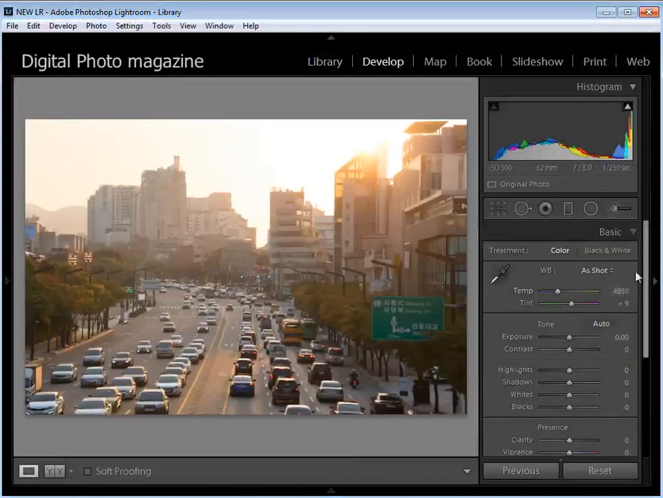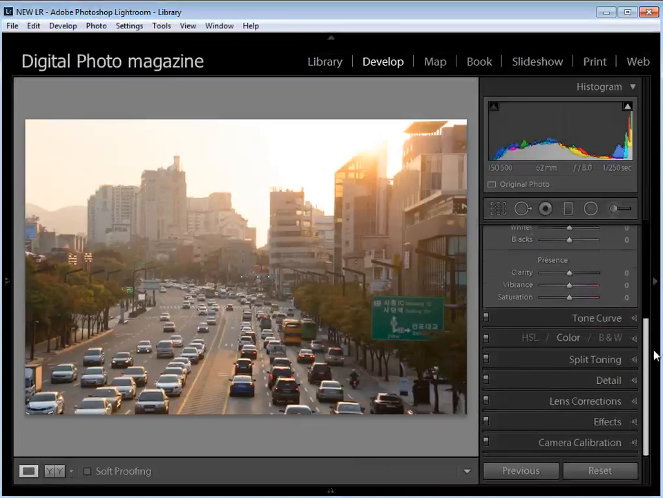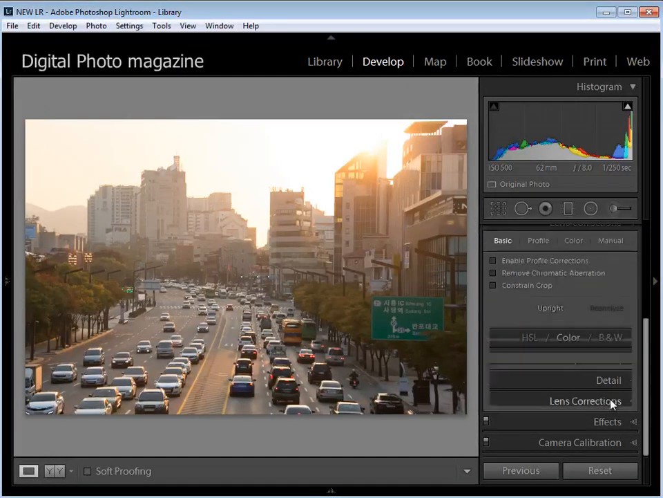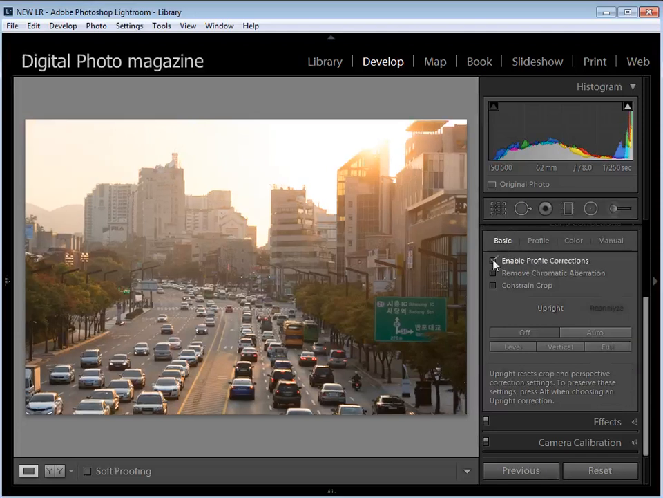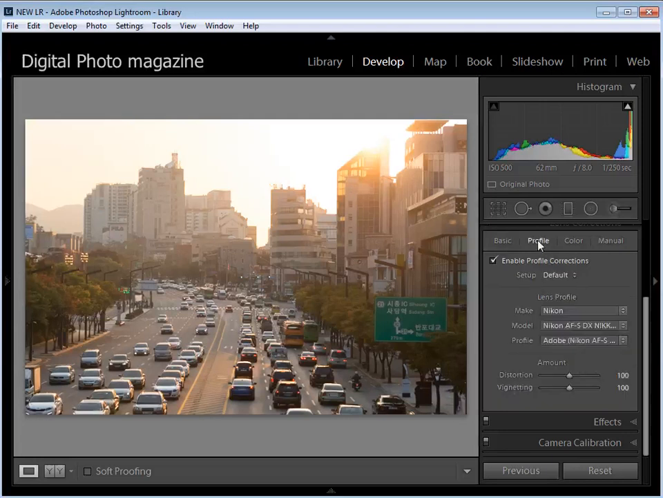The first thing I want to do is fix any lens issues, so head down to the Lens Corrections tab, pop that one open, and within Basic, simply tick Enable Profile Corrections and Remove Chromatic Aberration. Below, within the Upright controls, just click Auto, and that's going to fix any perspective corrections. Then, to check that Lightroom has detected the correct lens the image was taken with, head over to Profile, and within Lens Profile, check that it is the Nikon 18-200 f3.5-5.6 lens.